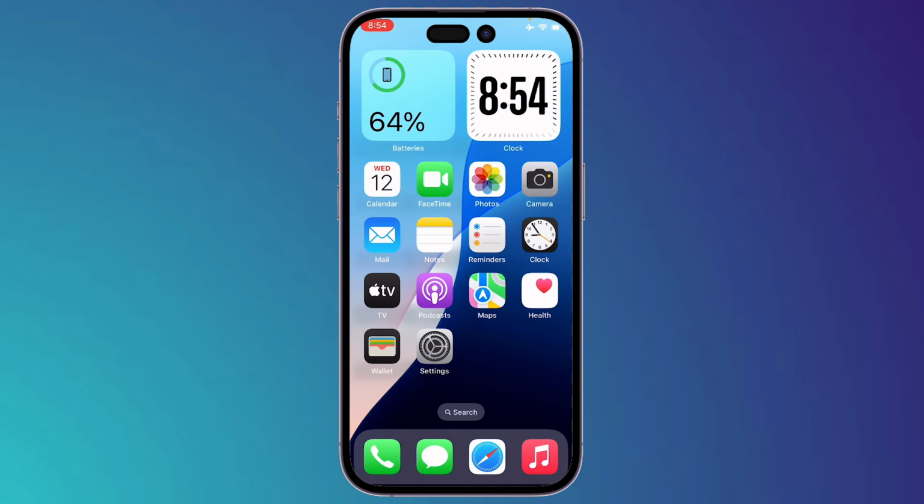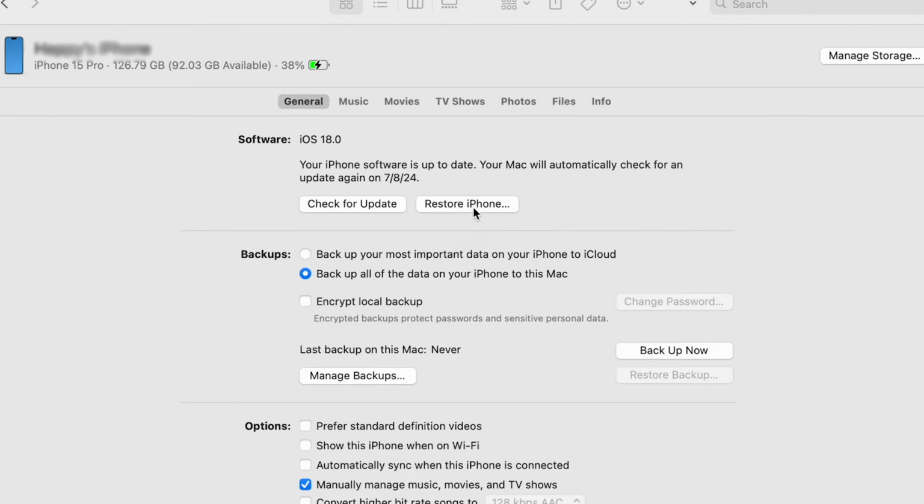And after turning them off, you should now get your cable, your iPhone, and you should connect your iPhone with your MacBook or with your PC. And after that, you will have to open your iPhone from your Mac. And here you will find this option right here, Restore iPhone.